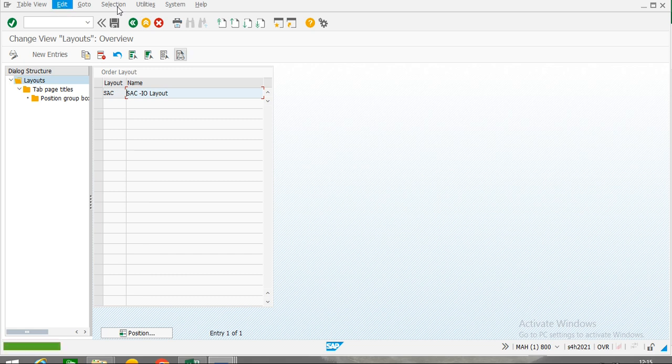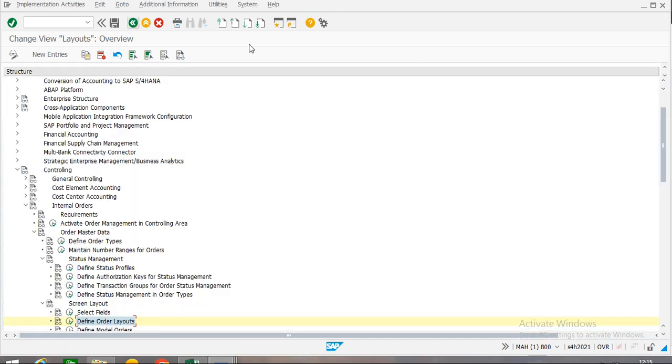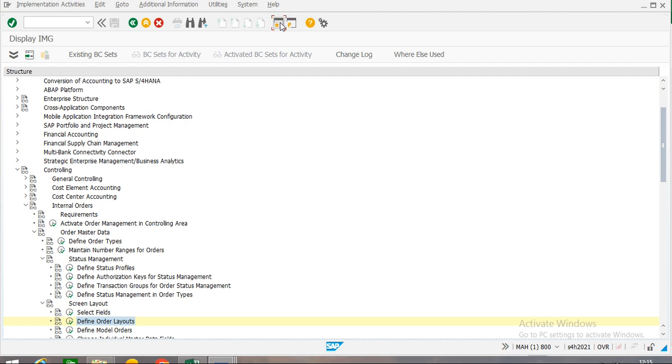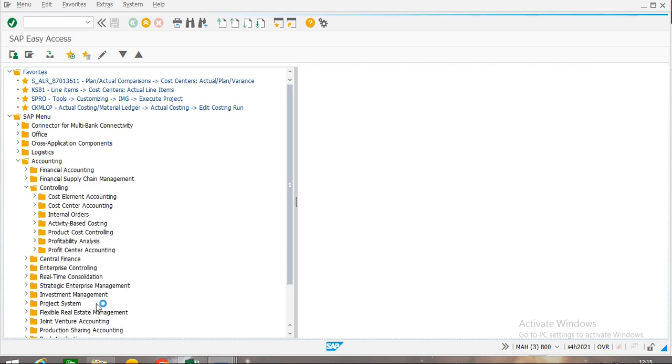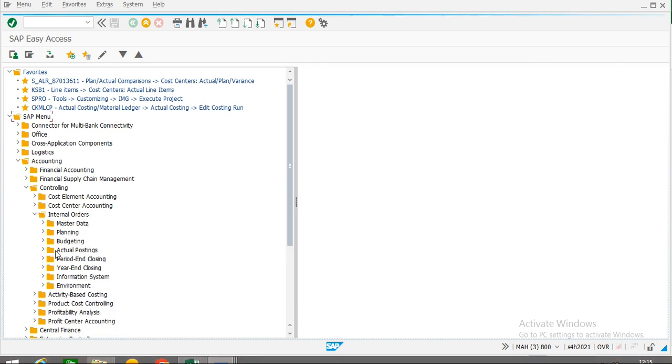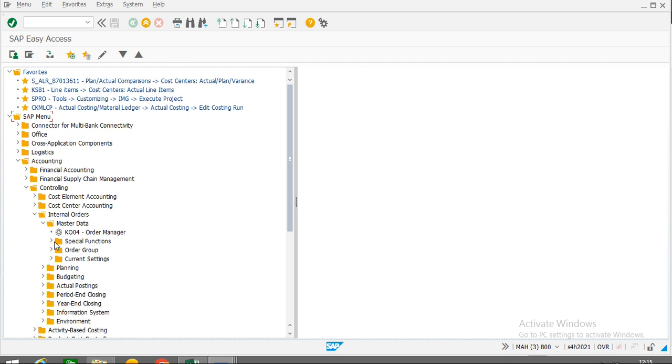For creation of internal order, the transaction code is KO01. We can also go through the path: accounting, controlling, internal order, master data, special function, order. Your transaction code is KO01. There are two types of internal order. One is real internal order and the other is statistical internal order.